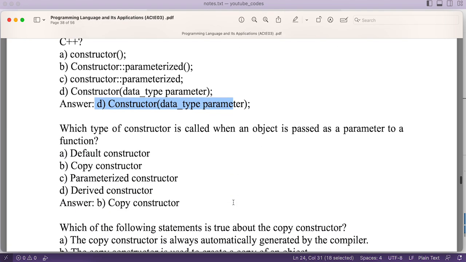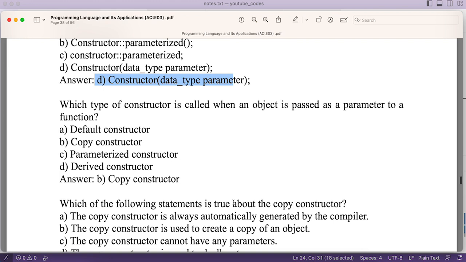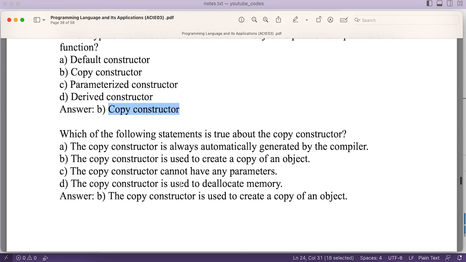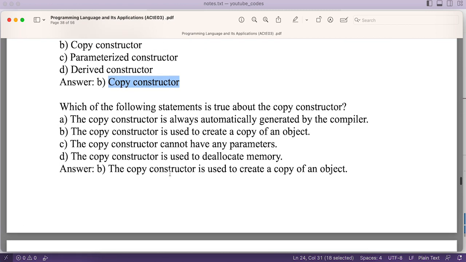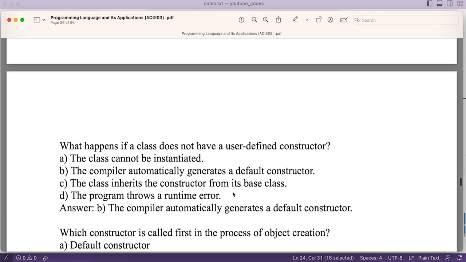Which type of constructor is called when an object is passed as a parameter to a function? We know that it is called a copy constructor. Copy constructors are used to create a clone of a given object. Which of the following statements is true about the copy constructor? The copy constructor is always automatically generated by the compiler. Copy constructor is used to create a copy of an object. It cannot have any parameter. It is used to deallocate the memory. So the answer is B. The copy constructor is used to create a copy of an object.